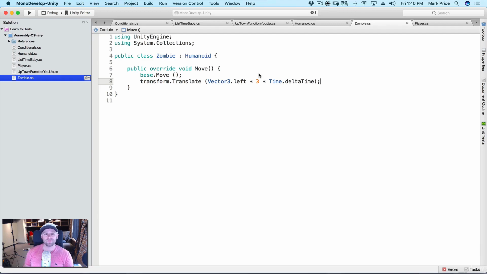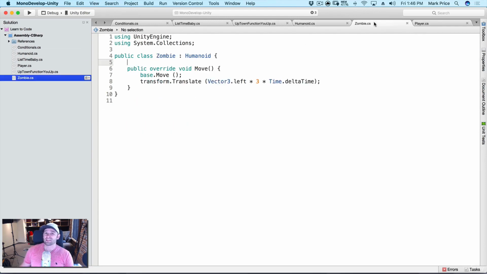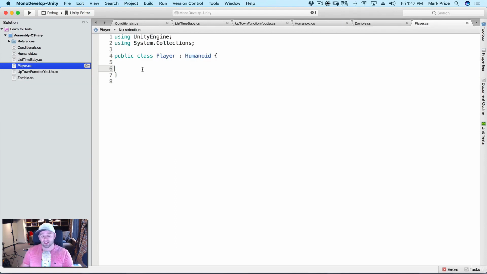So our zombie, anytime the move function is called, it's going to move it. So it's going to call the parent class move function, which is going to move it forward, because the zombie's a little bit staggering, he's lost part of his limbs. He kind of goes to the left a little bit when he walks. So transform.translate. So we add some custom code. Whereas on the player, we can actually delete this altogether. Look, we maybe think the player's movement code is just fine, so we don't have to do anything.